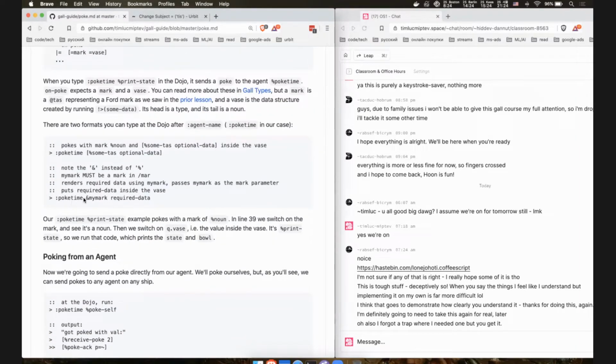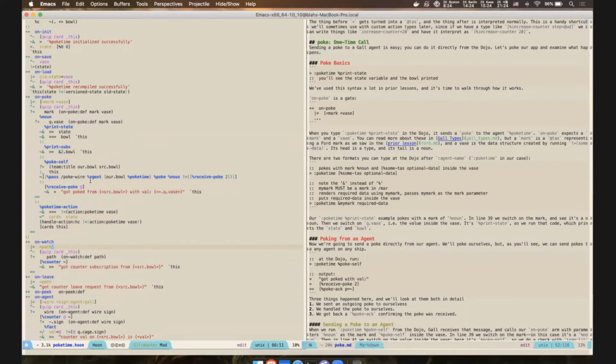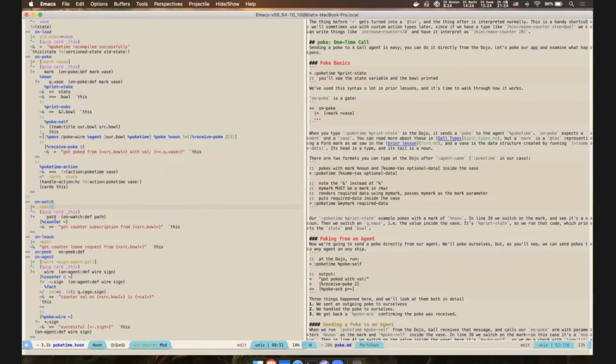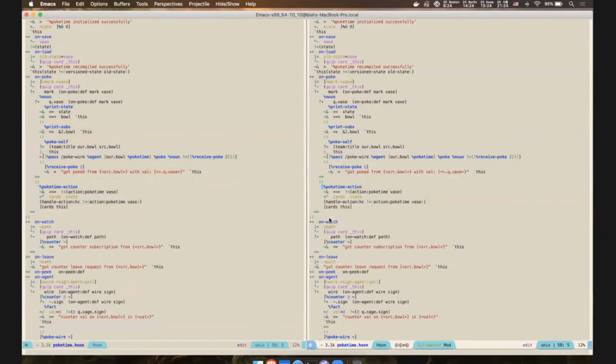The other one you can do is a custom mark. It can be any kind. It could even be like text or something, although we don't have a handler for that in here, so it would give an error. Right now in our on-poke, we're handling the mark noun and also the mark poke-time-action. And that mark doesn't actually need to be defined in MAR, but could be. Is that right?